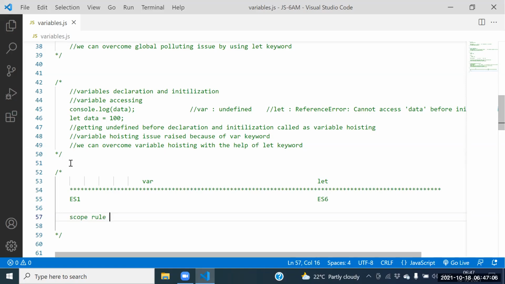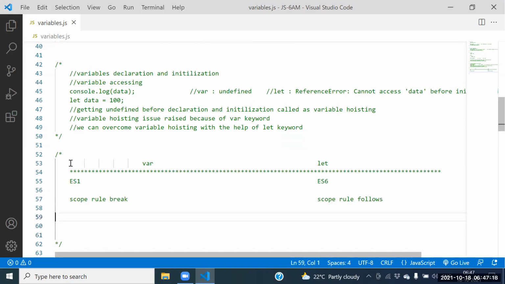Scope rule. Break or obey? Var breaks the scope rule. Let obeys the scope rule. Next, duplicate members. Var allows duplicate members. Let does not allow duplicate members.